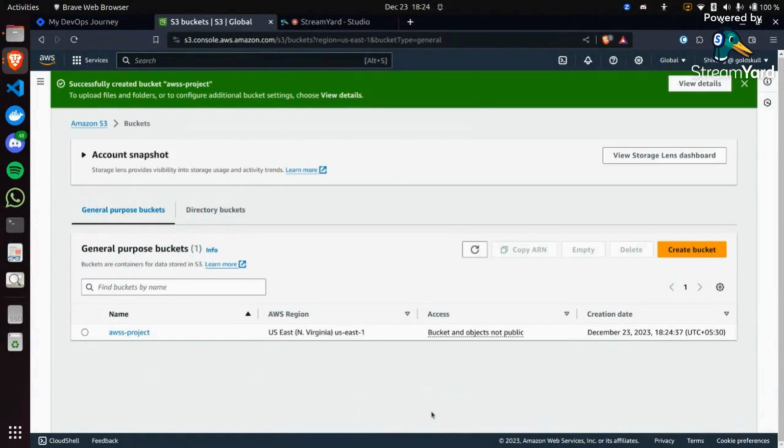So yeah, our bucket is created, and do excuse me if I sound a bit rough. I'm a bit under the weather. So do excuse me for that.